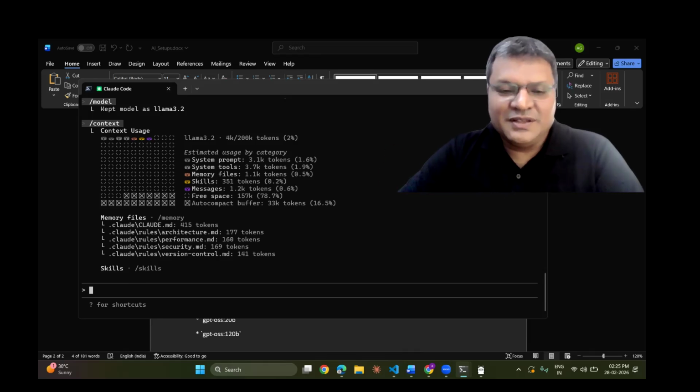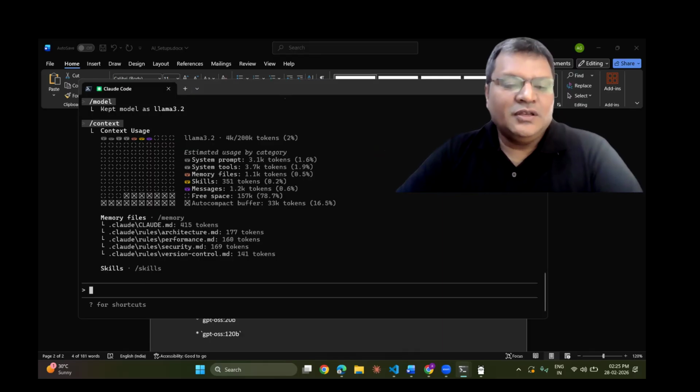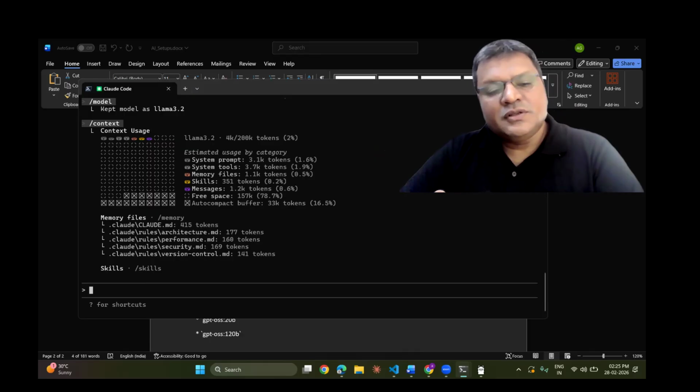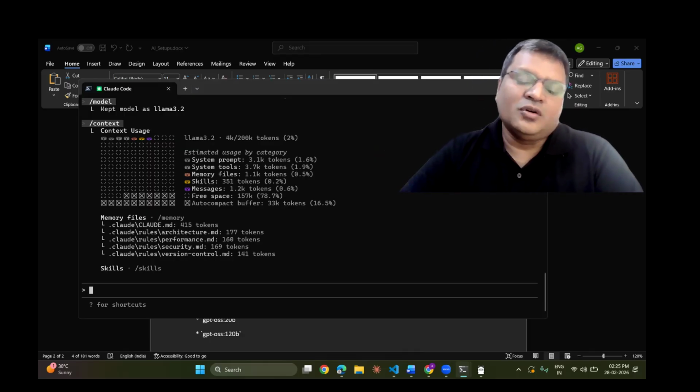So you need not pay a single penny to anyone and can enjoy using Claude Code on your local machine. You can use this in your Visual Studio Code or Cursor, any IDE you want. You just open the terminal and you can use it free without paying a single penny to anyone.